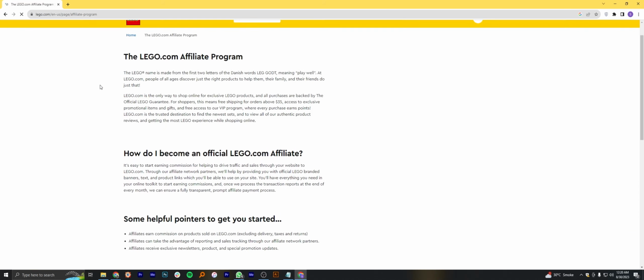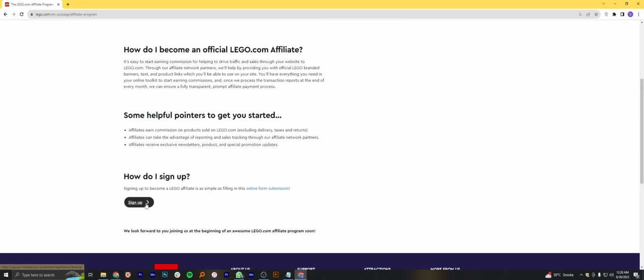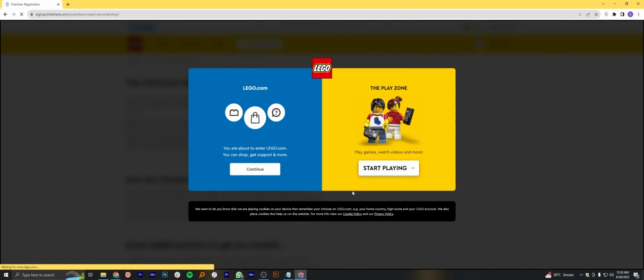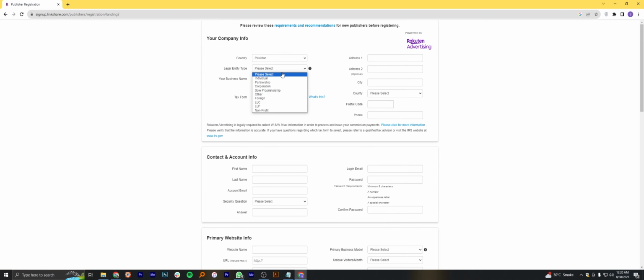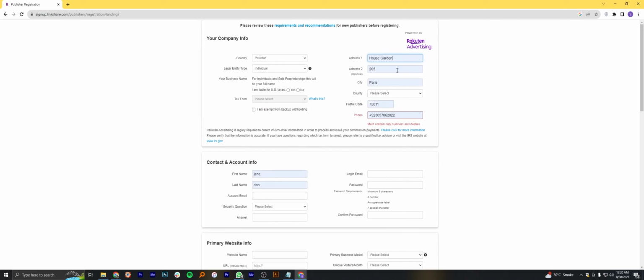After getting into its site, scroll down and click on Sign Up. Then tap to continue on lego.com. Now enter your company info: choose your country name, LEGO entry type, text form, address, city, postal code, phone number.